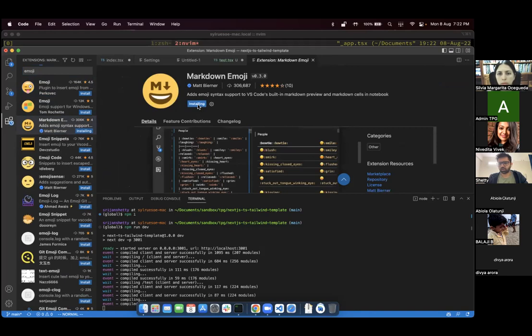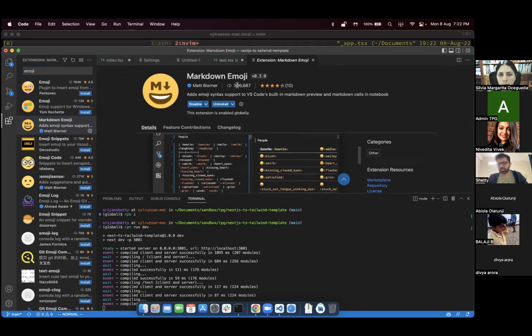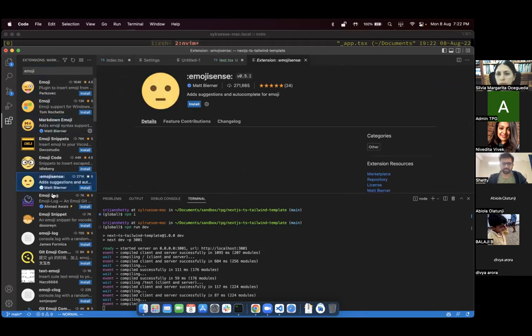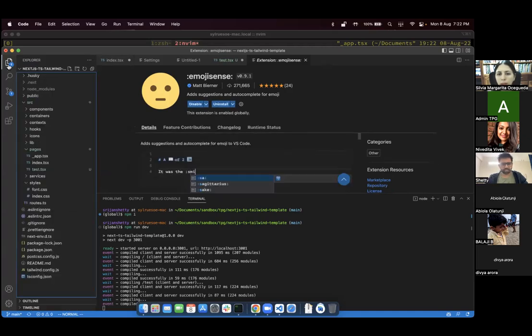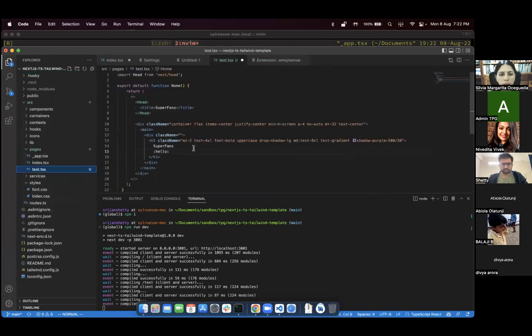Then I can just do install for the package. Just make sure that the downloads are usually not less than 100,000, and you're downloading from someone who is trusted. This guy also has something called Emoji Sense. Let me just check. So this can auto-complete emoji. I can just install that, go back to my file, go back to test. Let me see if it works. Smile. Doesn't look like it's worked.